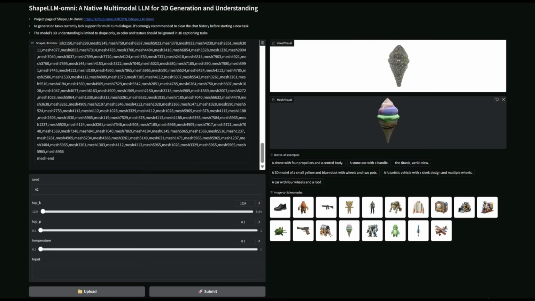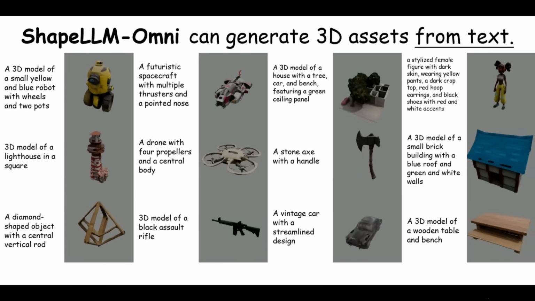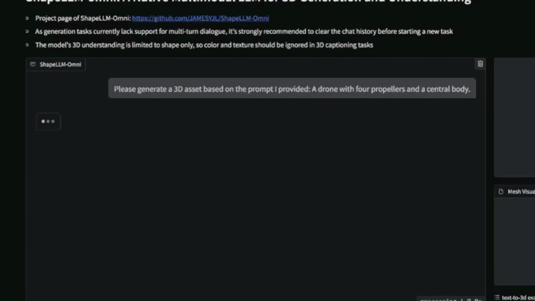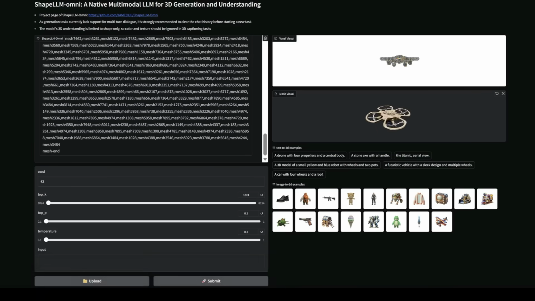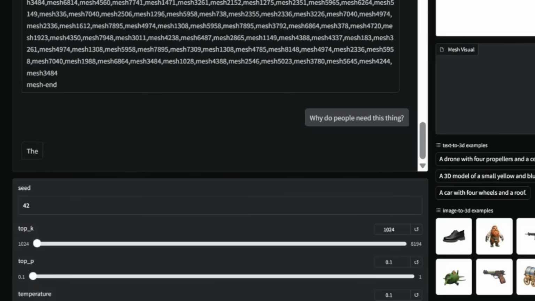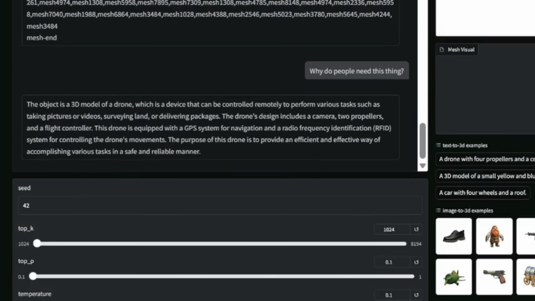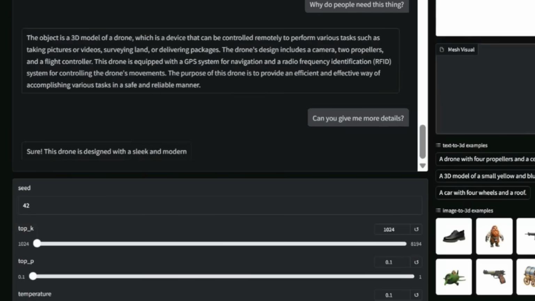You can also just enter a text prompt and get it to generate a model that way. So for example, let's say you want to get it to generate a drone with 4 propellers and a central body. Well, that is indeed what it does. And then you can ask it follow-up questions like, why do people need this? Or can you give me more details, etc., etc.